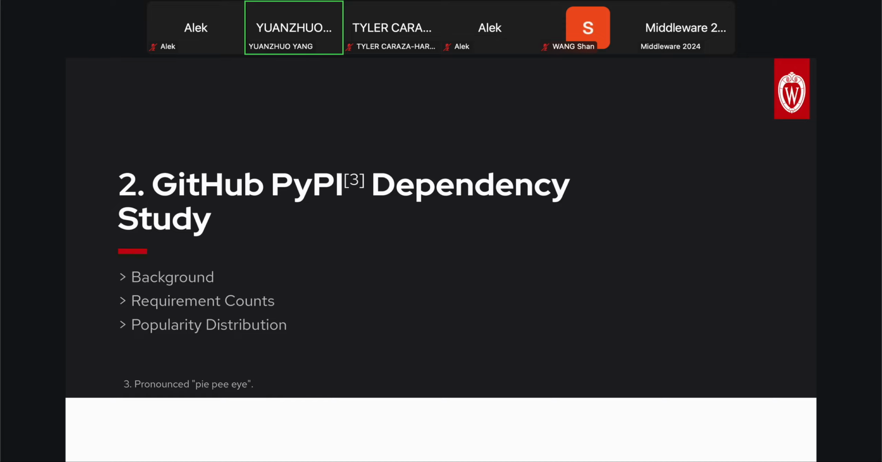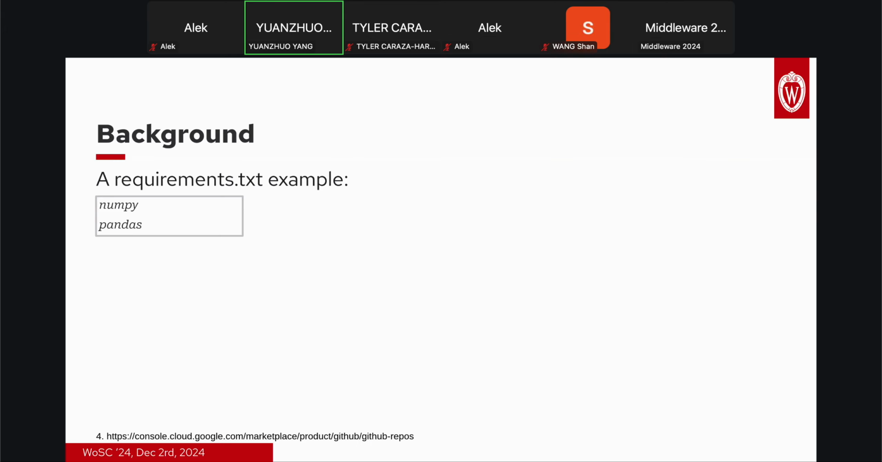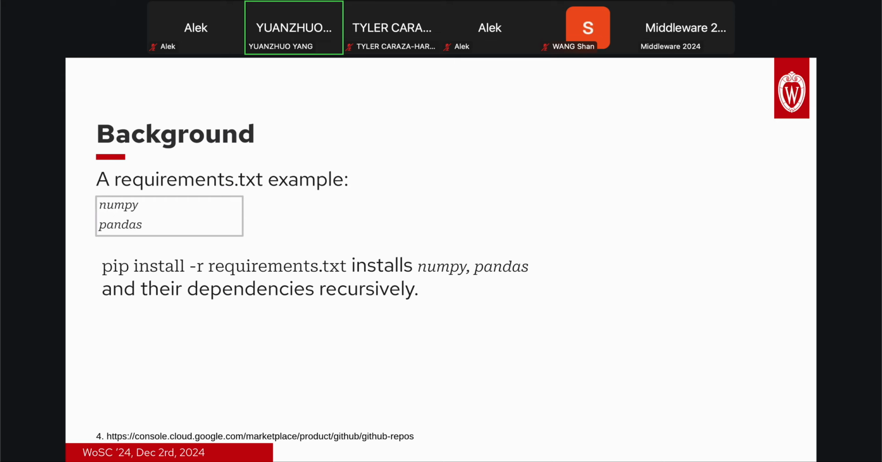Okay, then let's get to the fun part, which is the GitHub PyPI dependency study. Before getting into fancy data and plots, let's spend some time on Python dependency management and our dataset. A requirements.txt looks like this. It specifies the dependencies that the application requires explicitly. There are other indirect dependencies required by those direct ones, namely NumPy and pandas. Luckily, we don't have to bother figuring out the indirect dependencies ourselves. Pip install helps us install all of them recursively.